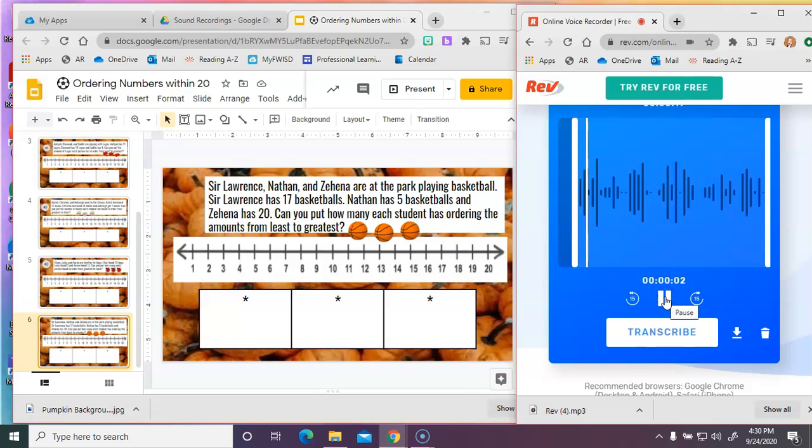Sir Lawrence, Nathan, and Zahenia are at the park playing basketball. Sir Lawrence has 17 basketballs. Nathan has 5 basketballs, and Zahenia has 20. Can you put how many each student has, ordering the amounts from least to greatest?